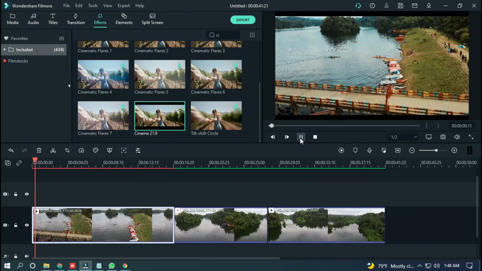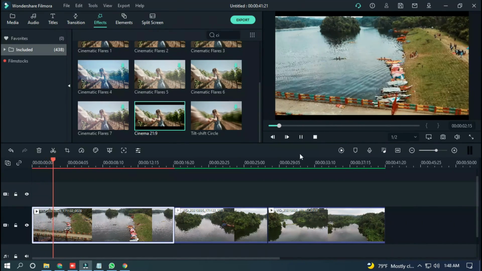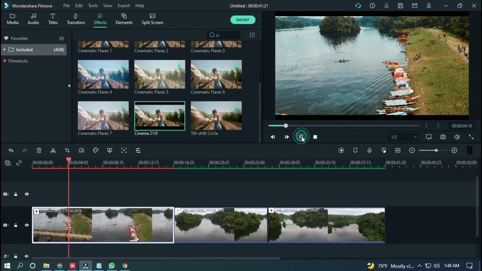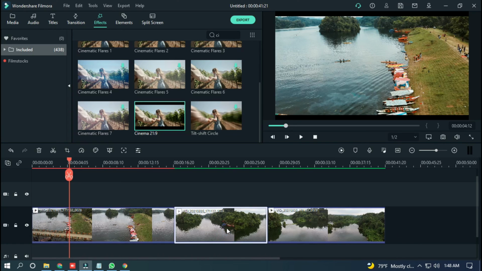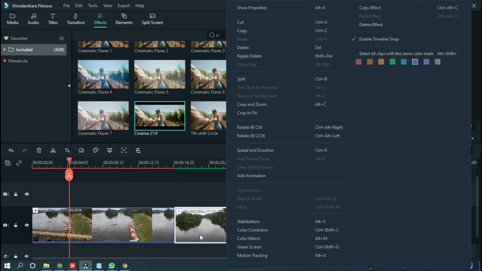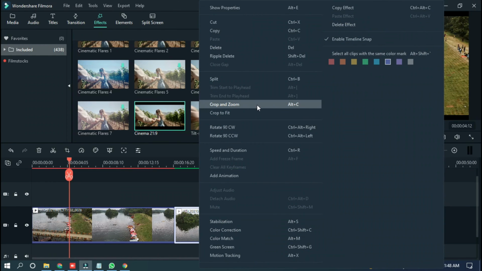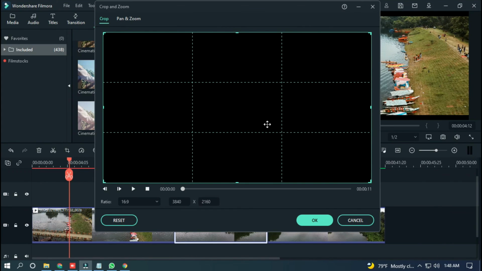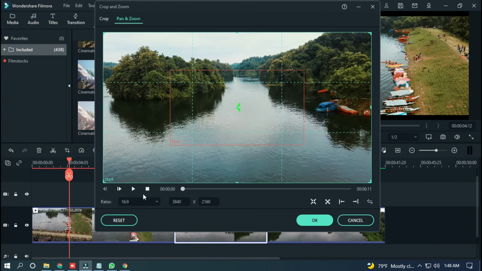So this is very standard, and nowadays video creators use this kind of cinematic black bars. So now the question is how you can use it on your whole video. Just click the right button of your mouse and follow the first step.